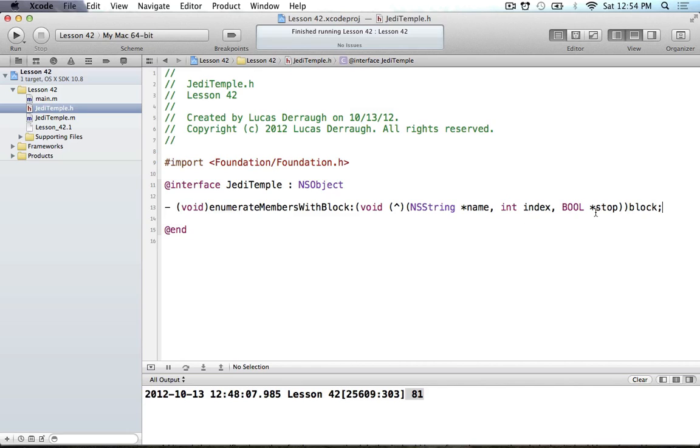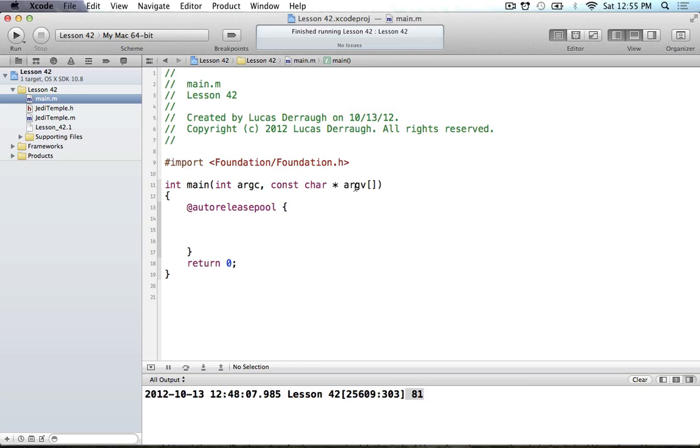So like previously when we were using the square function, we allowed them to pass in some kind of int value. But in this case, we're going to be giving them these parameters. We're going to give them the name, the index that we're at, and a pointer to a bool that allows them to change it, and so they can actually request that this enumeration stops. And so if they set the stop value to yes, then it will stop. Alright, so now that we have that, let's see how we could use this.